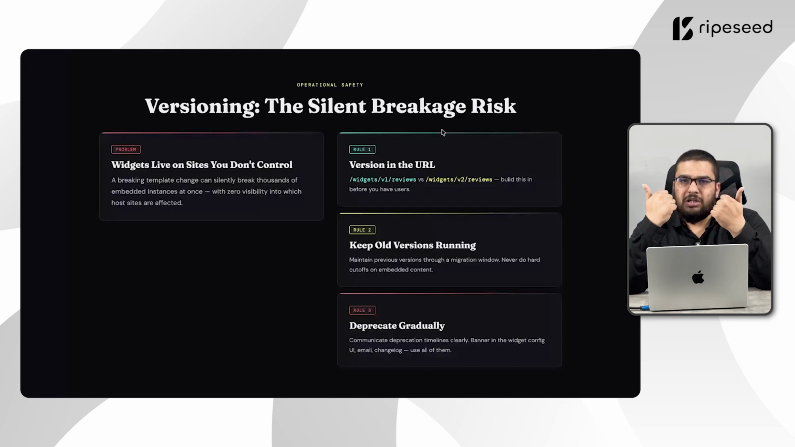Widgets live on third-party sites that you don't control, which means a breaking change in your template can break thousands of embedded instances at once. So build versioning into your URL from day one. Keep the old version running during migration windows and deprecate gradually with clear communication.